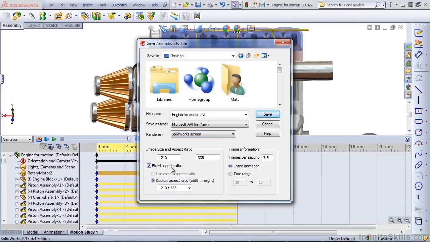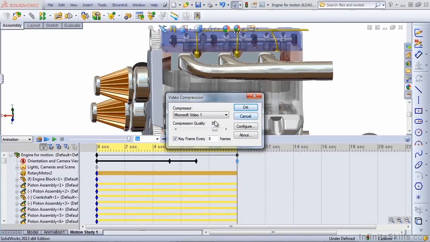You can reset the aspect ratio if you want to do that, and change the number of frames per second. I'll change it to 15. Let's save that out. The compressor, in this case, I'm going to set it to full frames, uncompressed.